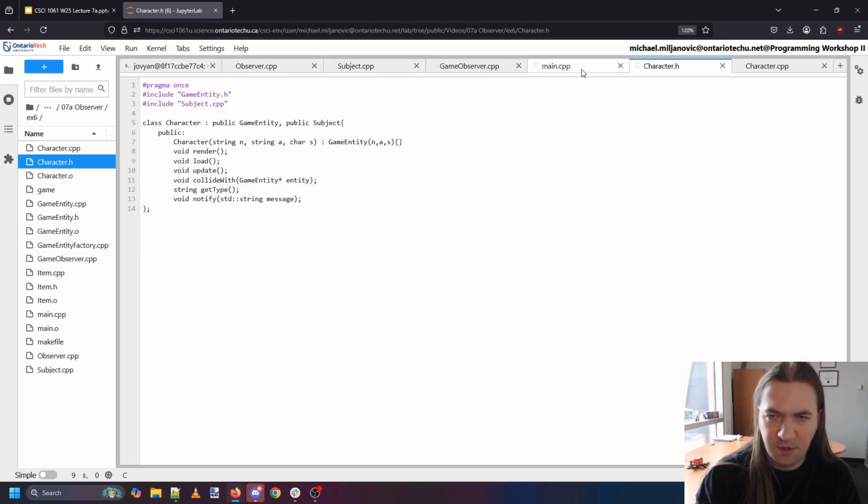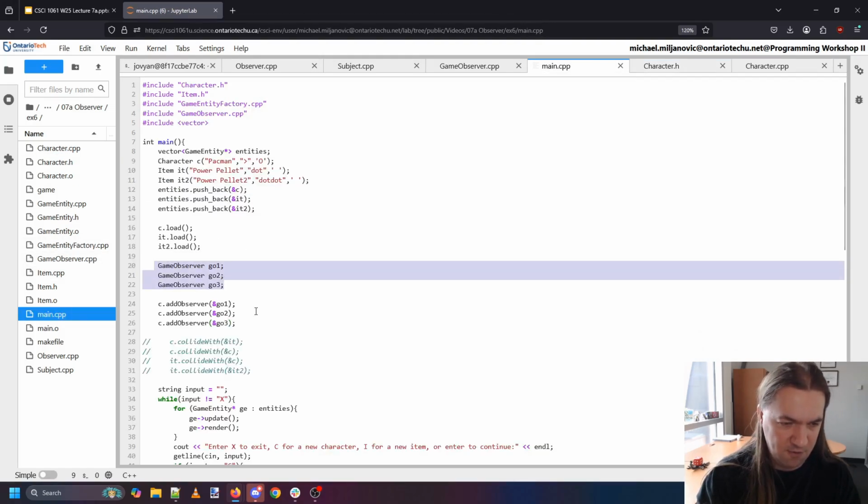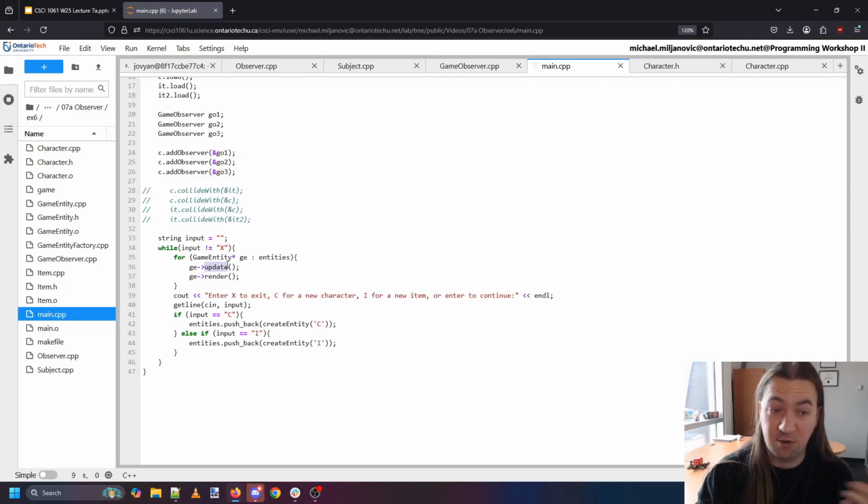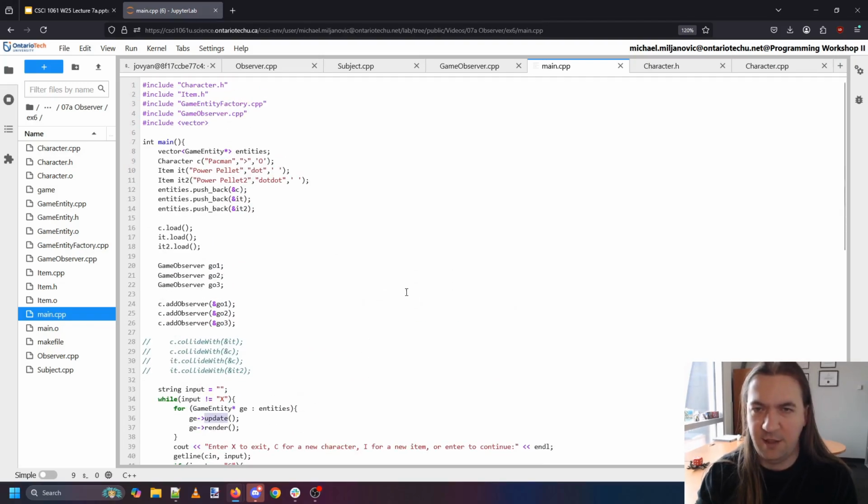In my main, all I'm going to do is make some game observers, attach them to my character, and then see what happens. And because my game entities, my characters, are being updated, we get these messages being sent to our game observers over and over and over. Okay, so this is our observer pattern, and let's see what last things we can add to it.